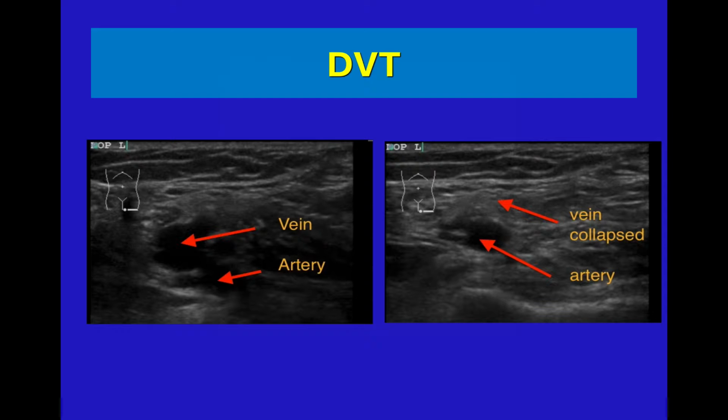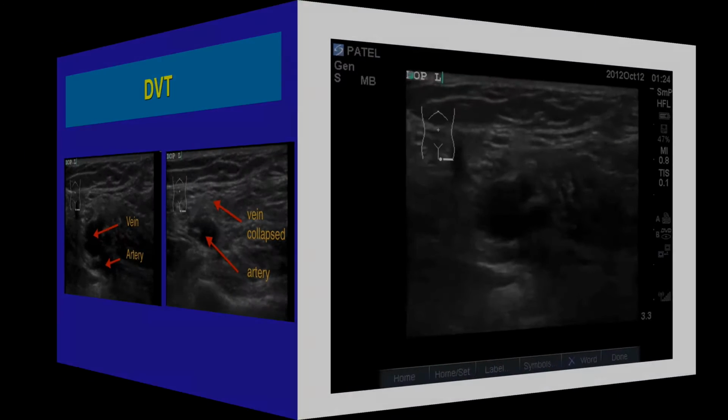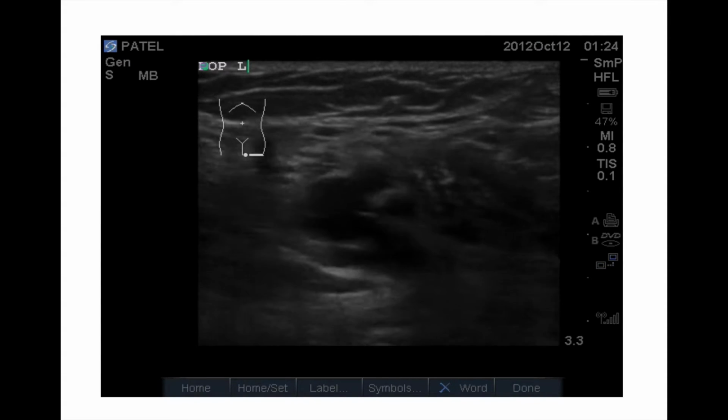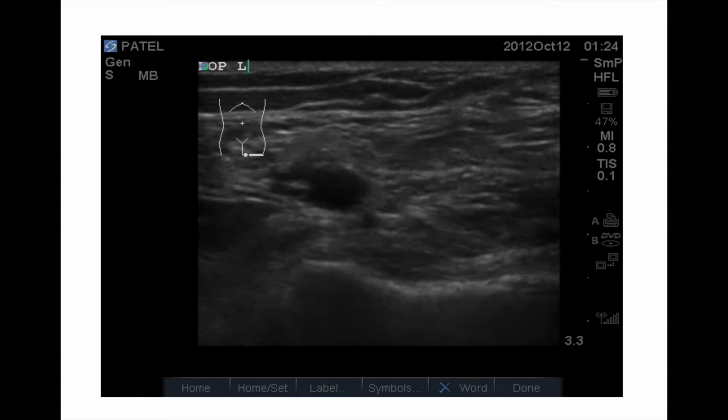Here you see the popliteal area. Usually, most times the vein is on the superior aspect, so you can see the artery and the vein. You see the collapsing. And there you see the vein collapsing. It's similar to when you guys were evaluating the internal jugular vein.